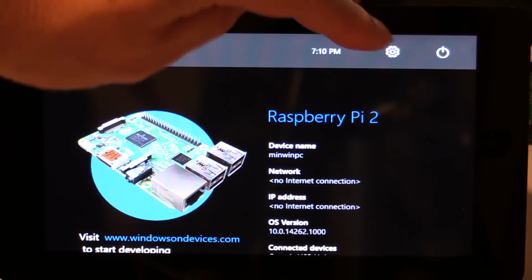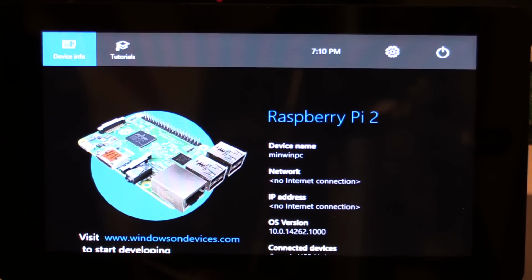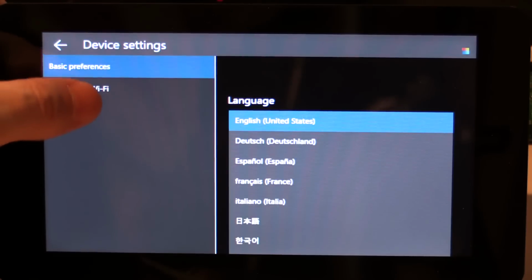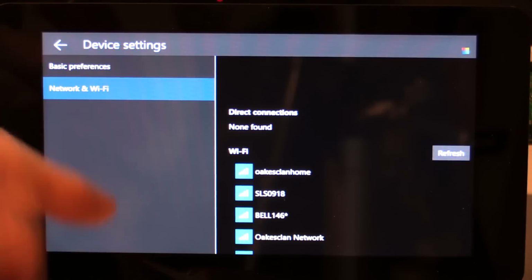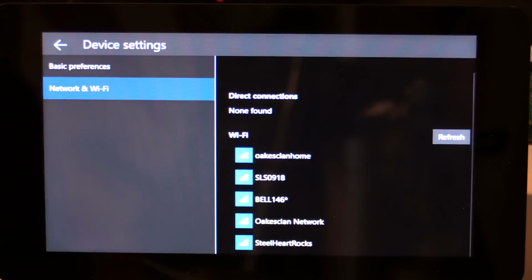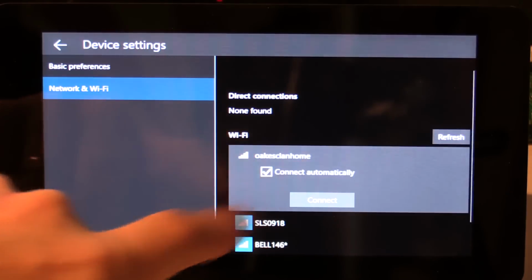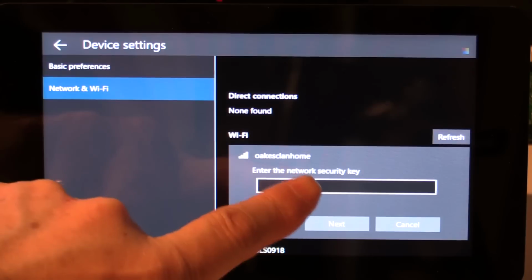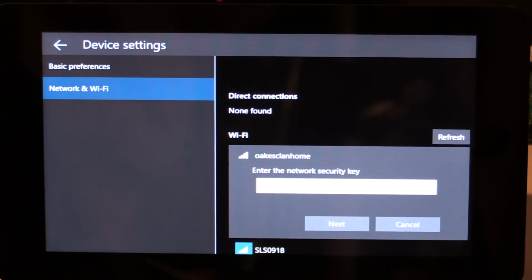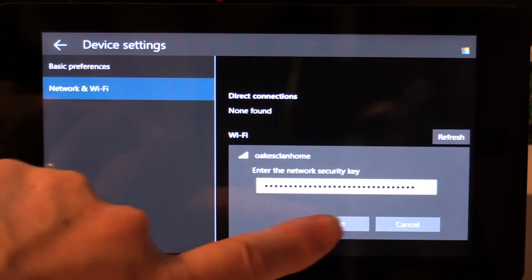Right, so what we should be able to do is go into the settings menu, which is up here, and go into network and Wi-Fi, and here, as you can see, it now brings up my Wi-Fi connections, and we'll pick my network and we'll tell it to connect. Now this doesn't yet bring up an on-screen keyboard, so that's why I have my little USB wireless keyboard attached. So I'm just going to put in the details. There we go, and we'll say next.